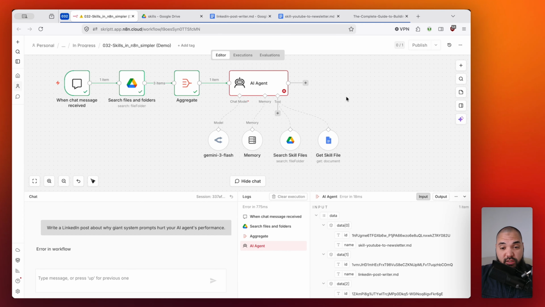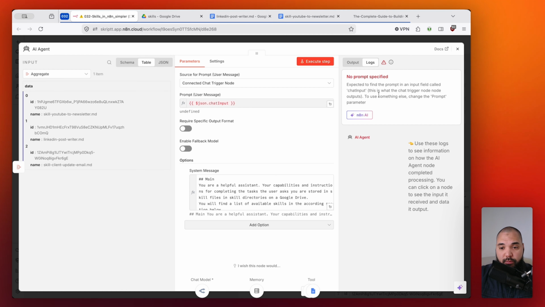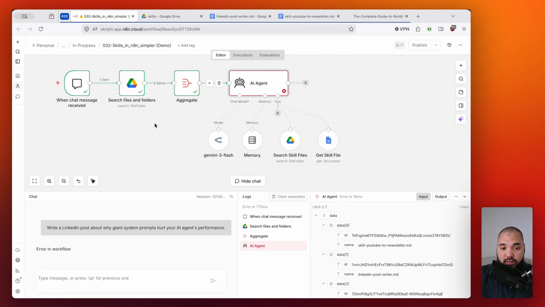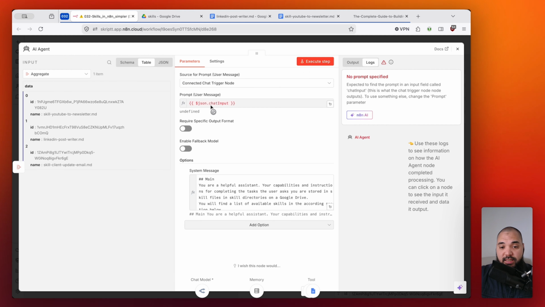And now I received an error, which makes sense because let me just open this up, and now you can actually see what the problem is. It claims that there is no prompt specified. And if we take a look into the actual prompt that it received, it says it is undefined, which is strange, right? Because we have defined that the prompt should be coming from the connected chat trigger node. And if I close this, then there is this chat trigger node, right? We have this on the canvas, but the problem is that it is not the immediately previous node, right?